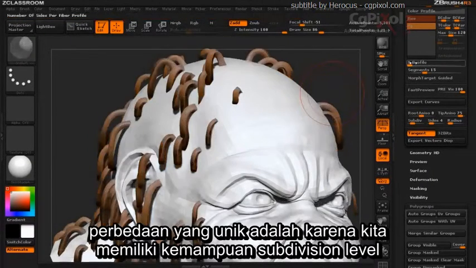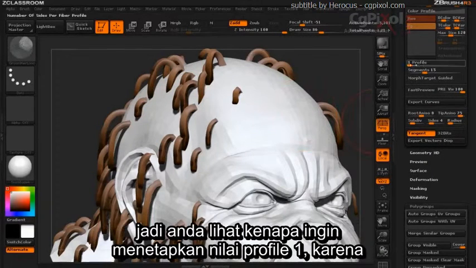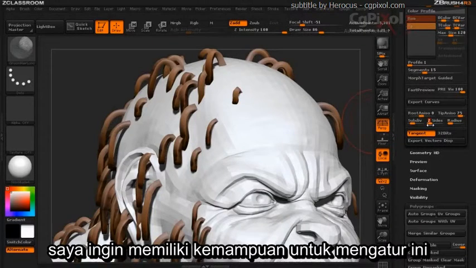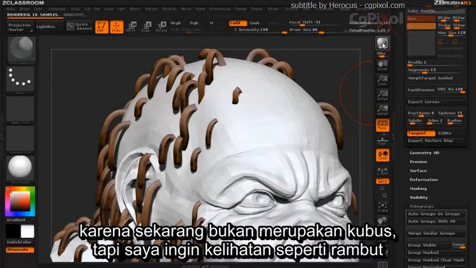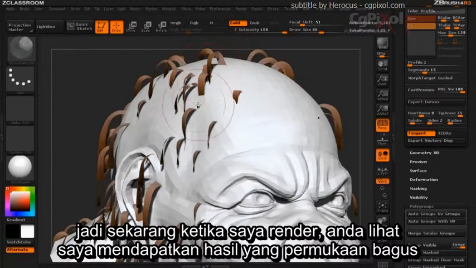The unique difference will be because we have the subdivision level capability in our rendering options, you can see we get smooth extruded cubes. So you can see why you'd want to keep the profile 1, because I want the capability to adjust this and put this, maybe I want it to only be 2 sides because it's not going to be cubes. I want it to look more like hair would. So now when I render it out, you can see I get nice smooth planes.